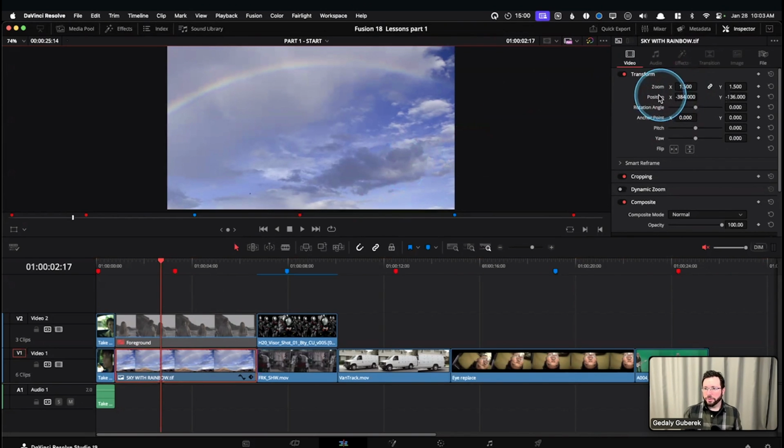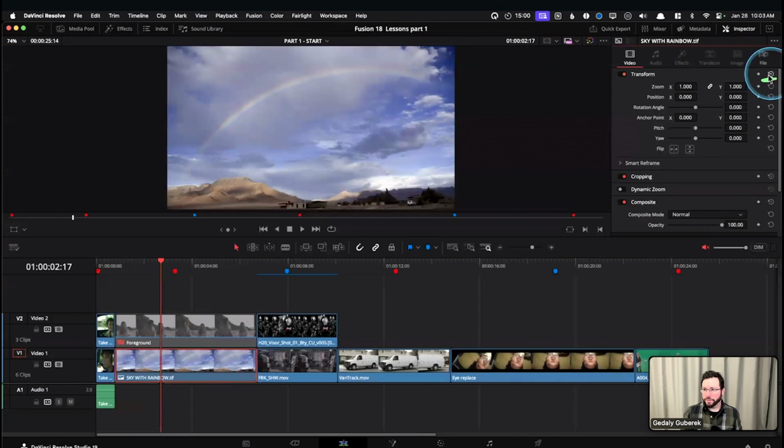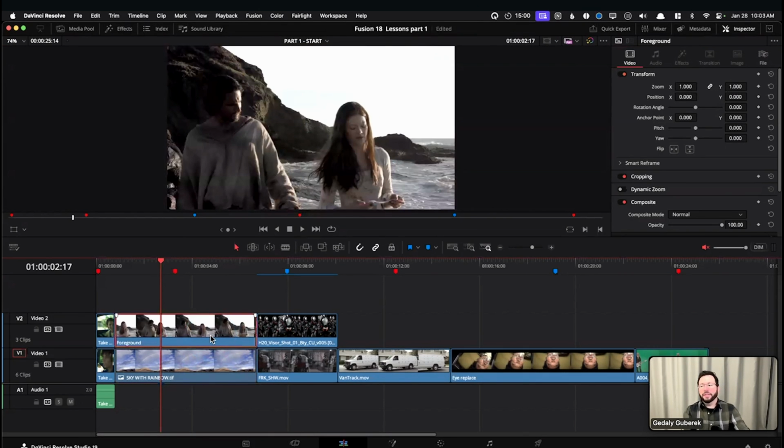So I'm going to reset all of these parameters here just by hitting my reset button. Now I'm back to the original. And we're at a good starting place to work on this shot. Okay, let's just get started on this.